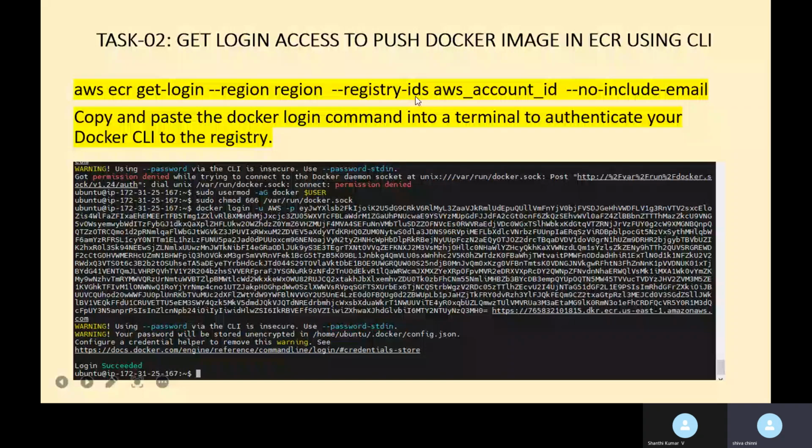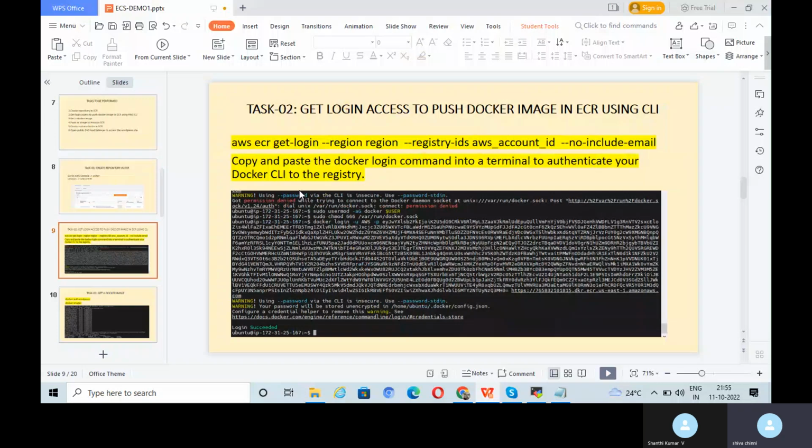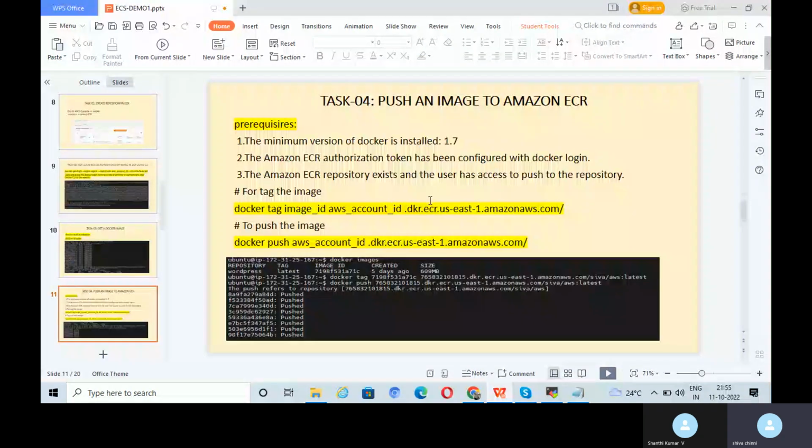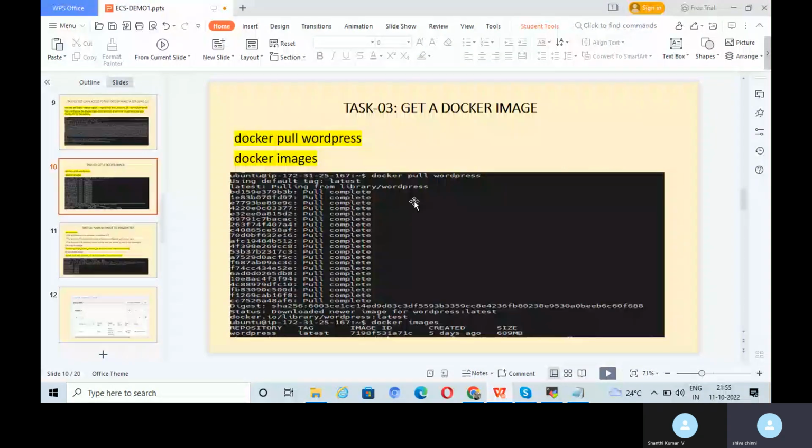To configure to our AWS repository, copy the key content here, the key file. Yes, correct. So this is for Docker image building purposes, taking the WordPress image from the Docker Hub. Later, you need to push the image to the ECR repository.